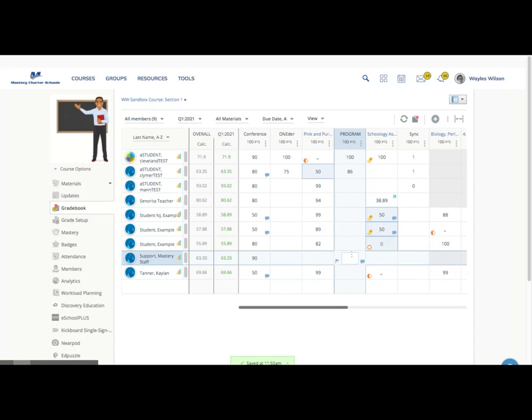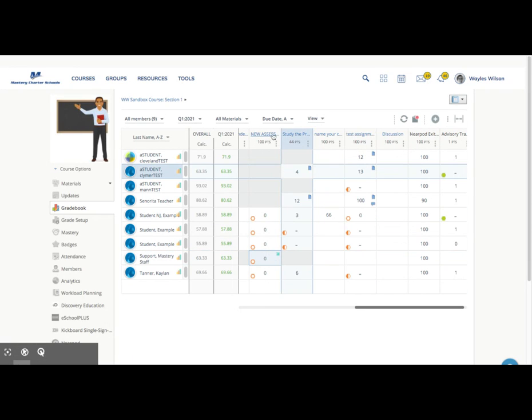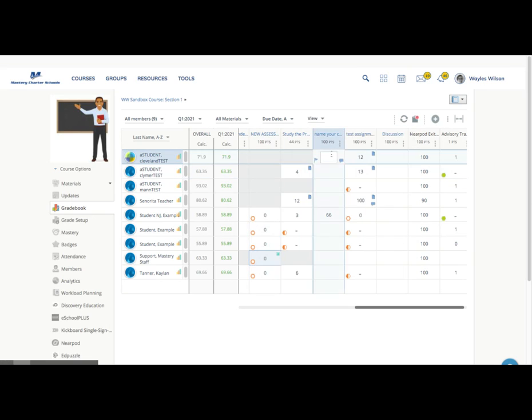One of the other things that I have the opportunity to do is look at anything that needs grading or graded but has a new submission as well. One of the things I can also do here is edit these particular items. Let's see here.